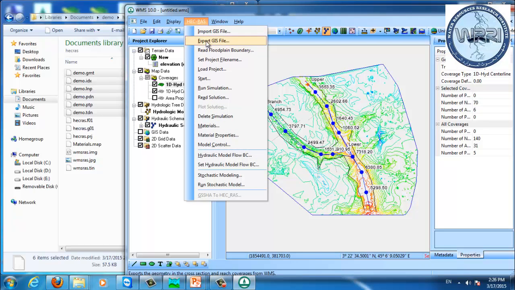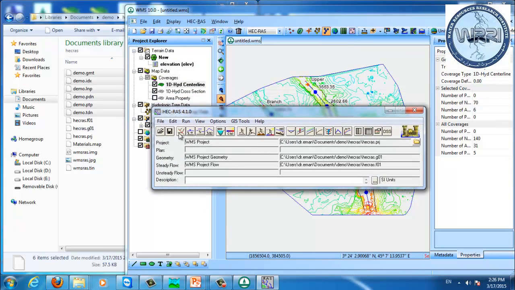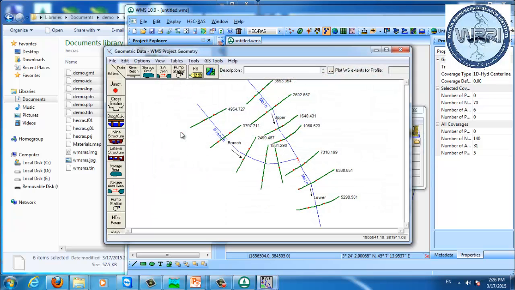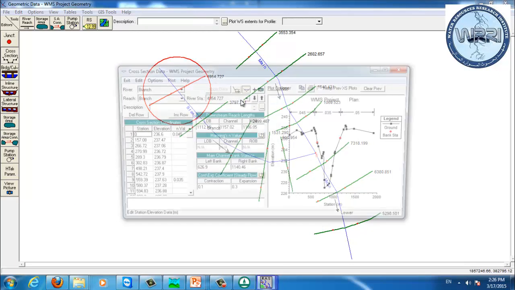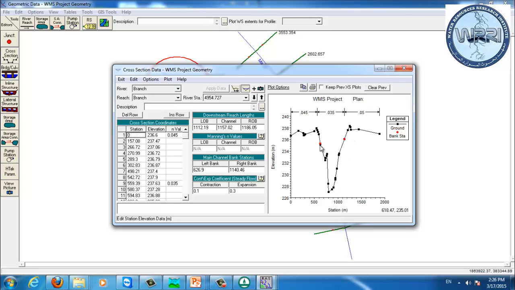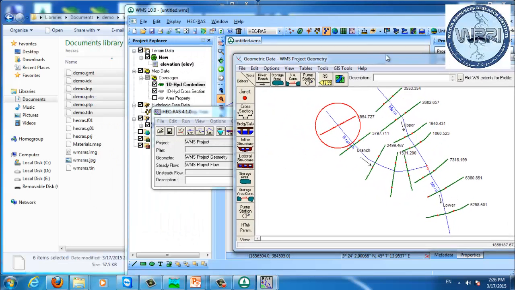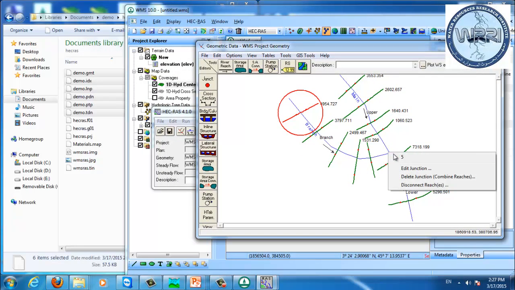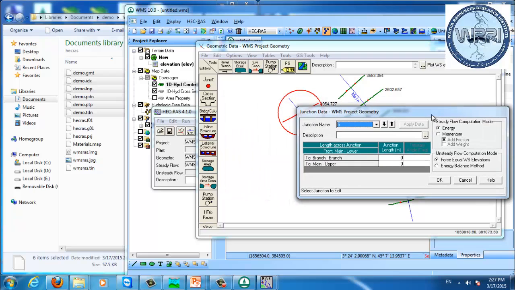Okay, so WMS starts up HEC-RAS. Here's HEC-RAS. In HEC-RAS, I can look at my geometric data, and so here are those cross sections in HEC-RAS. For these cross sections, I can view them and make sure they're defined correctly. There's my bank stations and my thalweg. One of the things I need to define is, for this junction, some lengths for the energy equation at this junction.